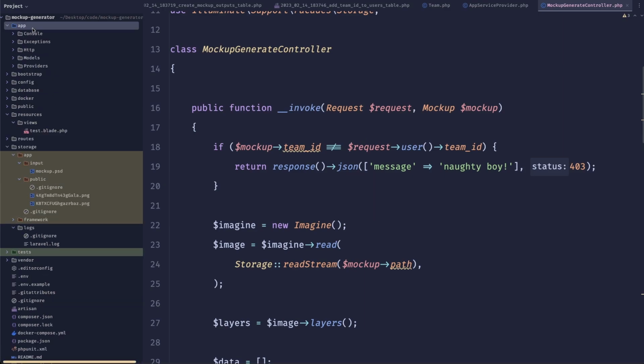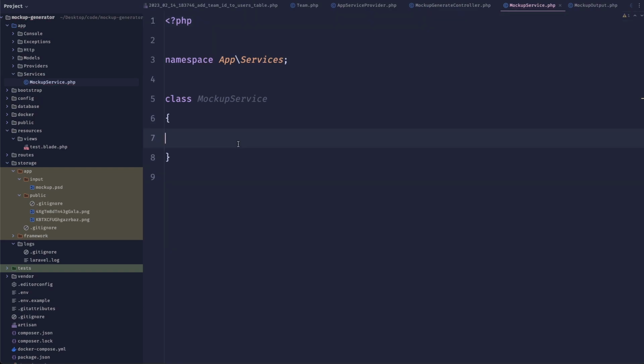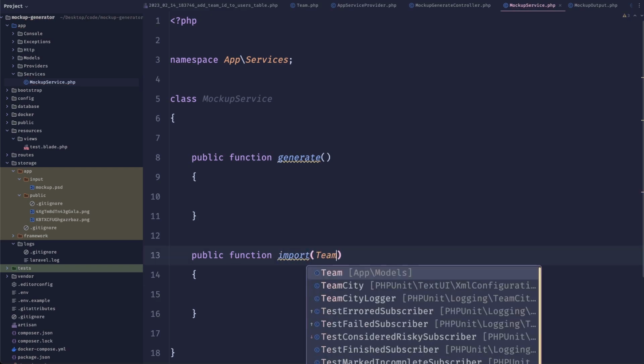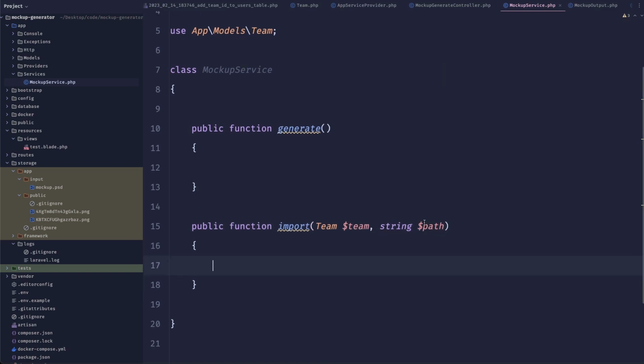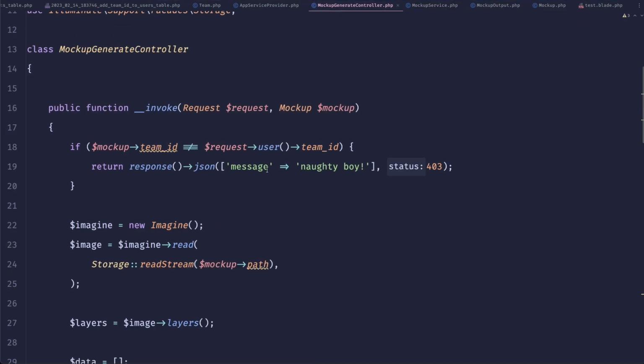So maybe let's start by creating a service. Let's call it mockup service. And this will have two functions. It will have one called generate, and it will have one called import. So the import function will get a theme, and we'll get a string. And let's call it a day because this video is not about DTOs, but this should obviously be a DTO. But let's not be so uptight here.